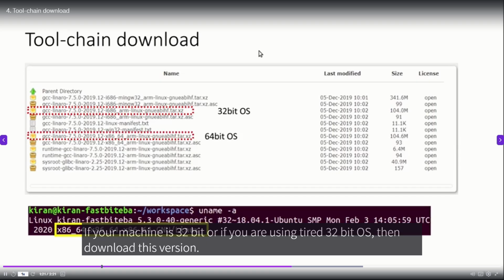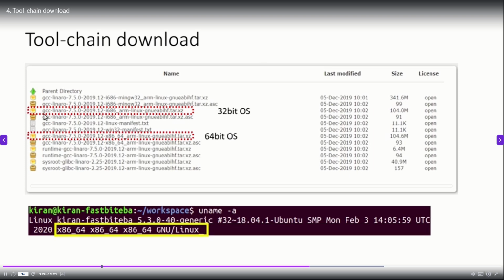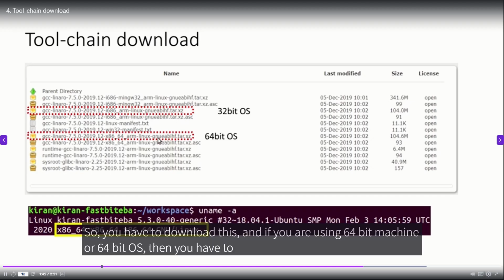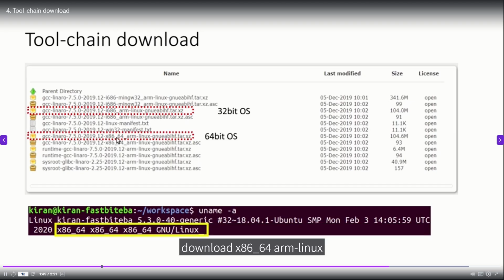If your machine is 32-bit or if you are using a 32-bit OS, then download this version, GCC Linaro 7.5.0 2019 i686_arm-linux-gnueabihf.tar.xz. So you have to download this. And if you are using a 64-bit machine or 64-bit OS, then you have to download x86_64_arm-linux-gnueabihf.tar.xz.